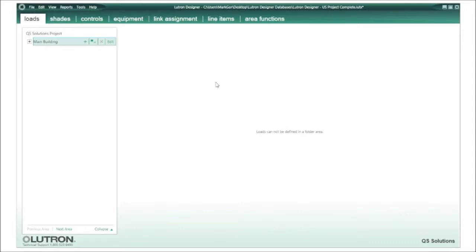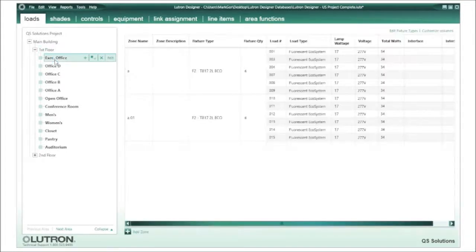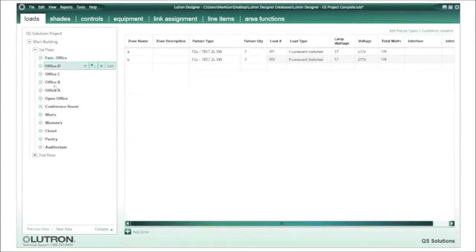The screen that you see right now is the main user interface of Lutron Designer. And there are a few major concepts to understand. Number one, on the left side is your area tree, which allows you to build a logical room structure for your project. Building a good structure is essential in helping you to easily navigate around your project.